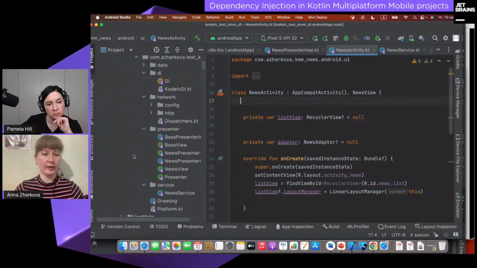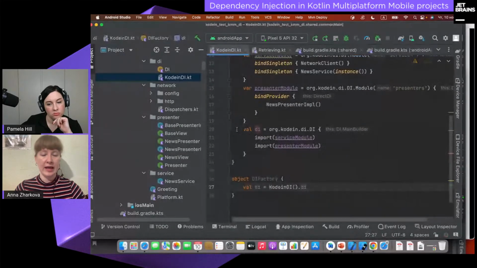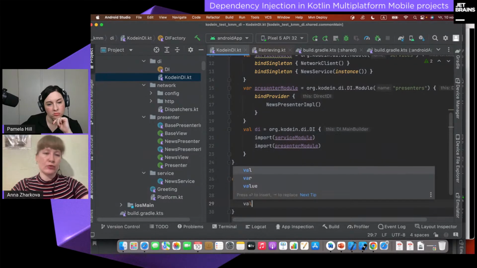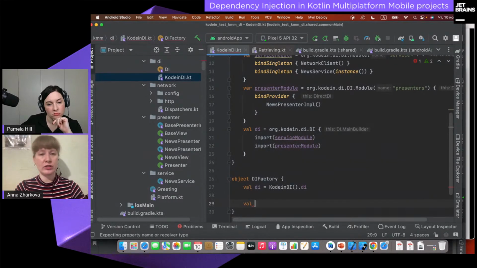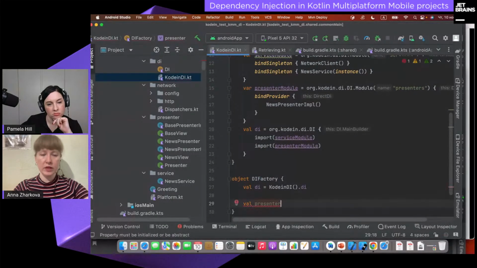So at this point, let's go to our Kotlin DI, and let's think how we could provide our presenter to be used in our Android and iOS application. We could use some kind of dummy solution and provide the instance of our presenter just from our DI factory, just like this. So at this point, we have the reference to Kotlin DI. I'm sorry.